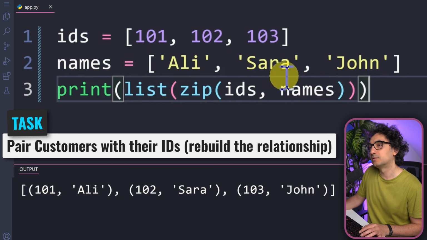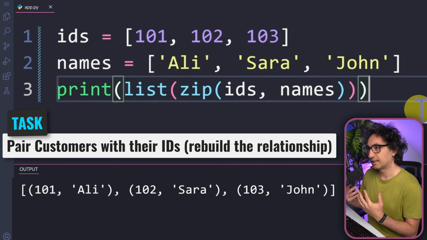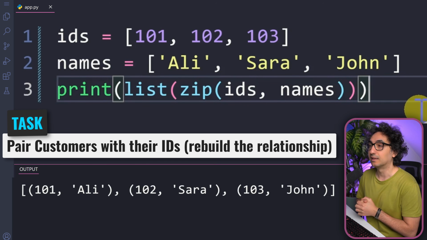All I have to do is to make sure the order of the lists is correct, of course. If it is not matching, then I'm going to have the wrong ID for the wrong person. So this is really nice. It's like you are building a relationship between 2 different lists, and it has a lot of use cases.